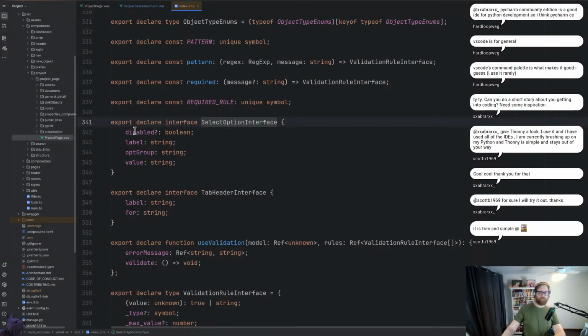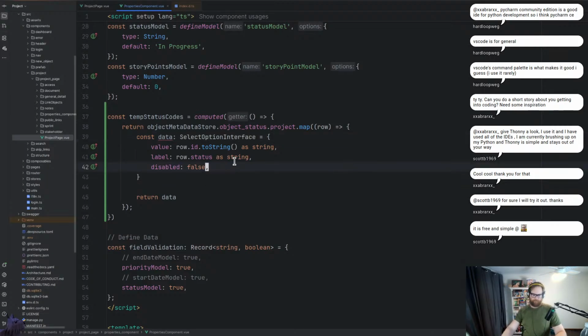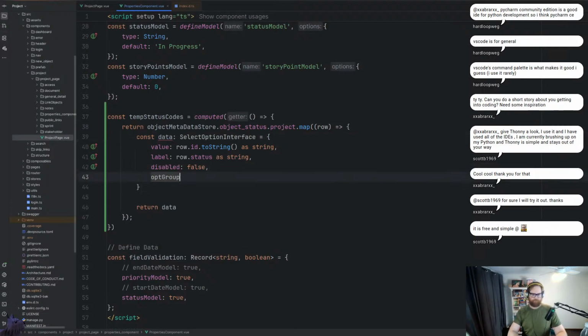All right, I'm just clicking into this. So disabled, no. Opt group. Oh, we might need opt group. There we go. Easy done.